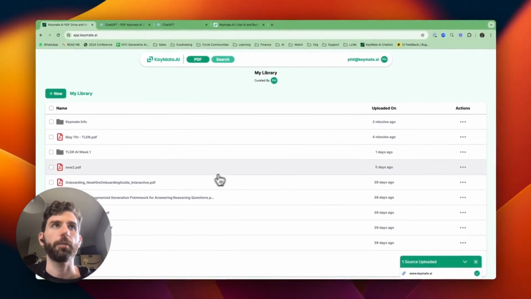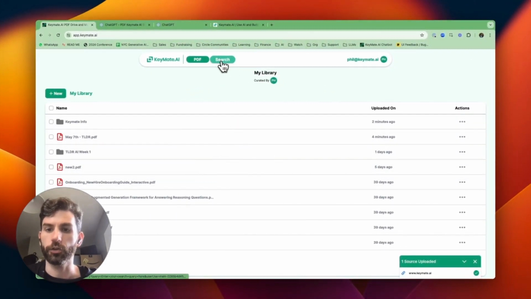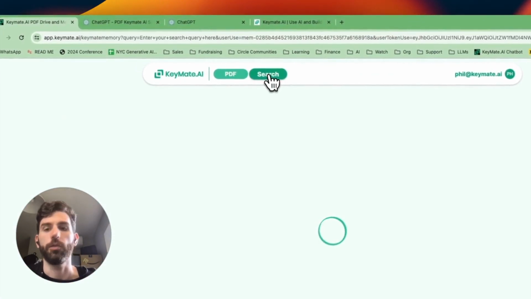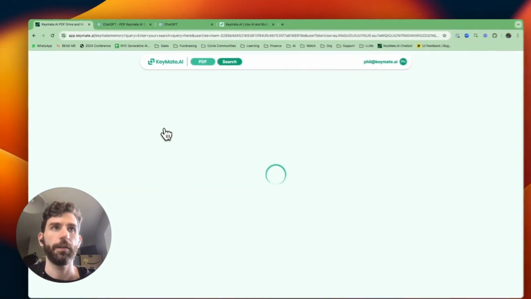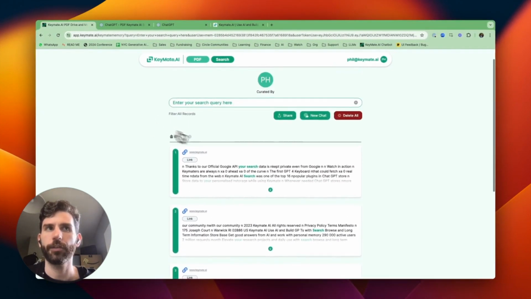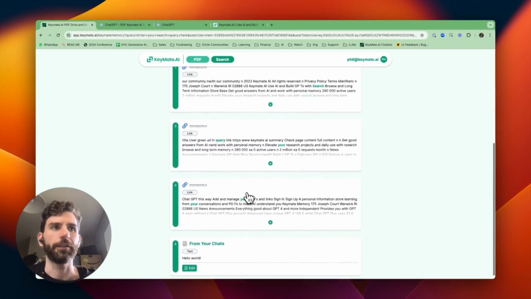So I'm going to talk a little bit about the search functionality, which allows you to search through your entire memory. So this search button takes you to your Keymate index memory. So this is not just the files that you saw in the library, but it's also any chats that you've added and any links that you've added.